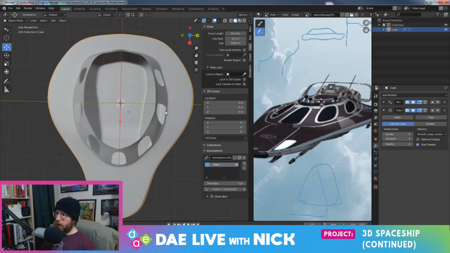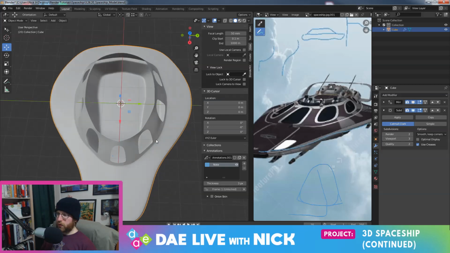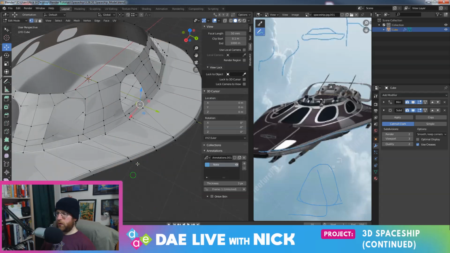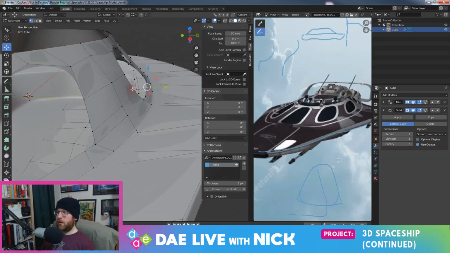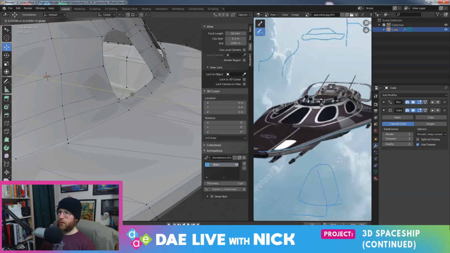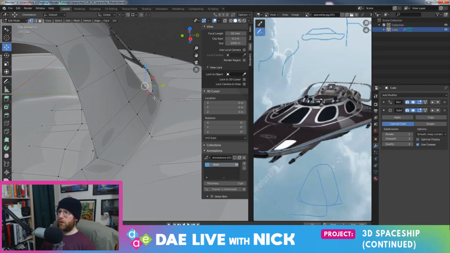See, when I look at this from above, I'm seeing this crease right here, which I don't really want. So let's take a look and see what's going on. It could be that we need to pull this section out a little bit more, so that it lines up here. That's probably what's causing it.